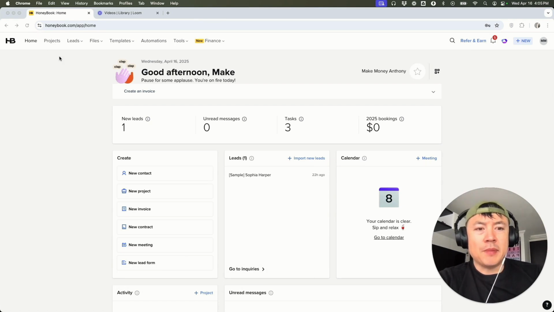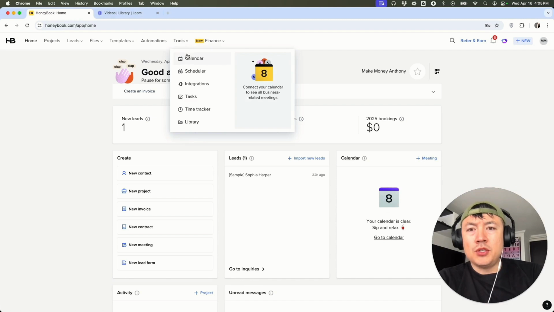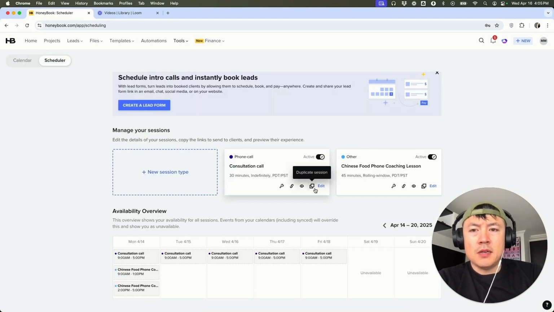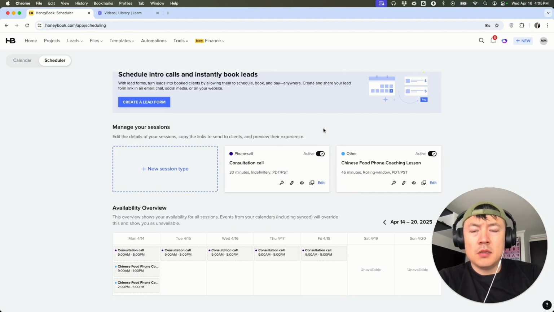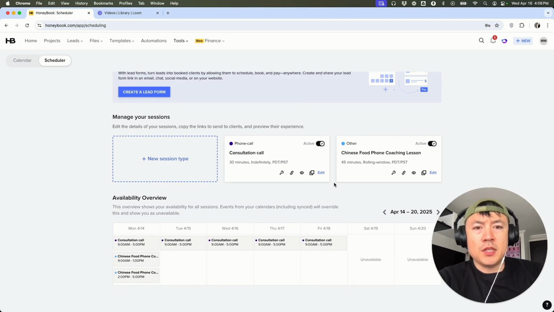But I've already logged into my HoneyBook, and this is the home screen. Now here on the home screen, if you want to go ahead and pause accepting appointments or schedules, here on the top menu, you're going to click on Tools. Once you do that, you're going to see a drop-down menu, and you want to click here on Scheduler. Once you do that, you're going to see all of the call types that you have available. So go ahead and scroll through until you find the one you would like to pause.